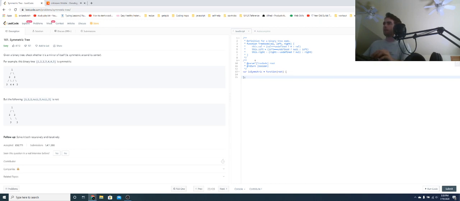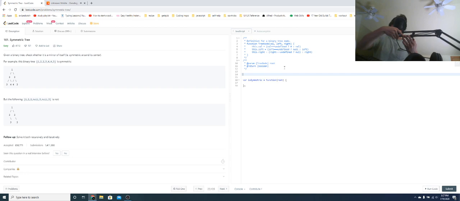So let's go ahead and solve this. Basically we want to traverse the tree in a way where we can compare the two sides of the tree and make sure they are the same. So in order to do this, we're going to have to make our own function over here, because we're going to need two instances of a root node. That way we can compare both sides of the tree.